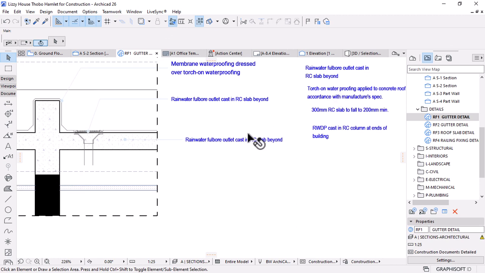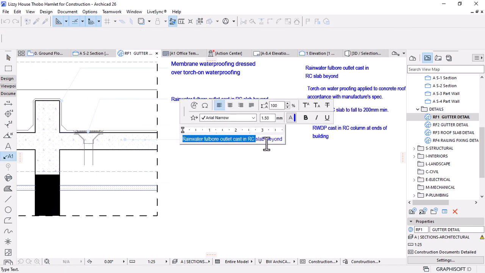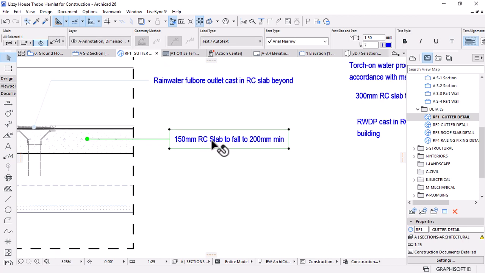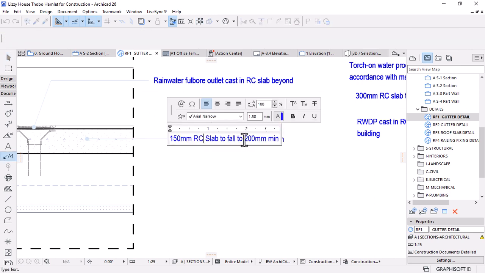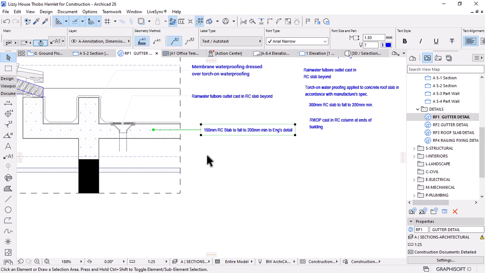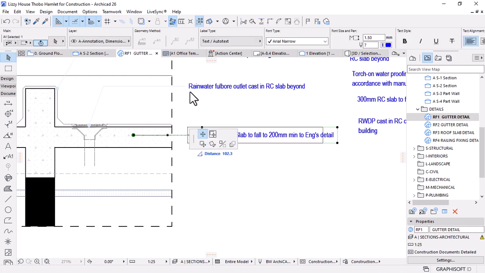So this will be 150 mm. Sorry, RC slab 24 to 200 mm mini. Well, let's just detail. Yeah.